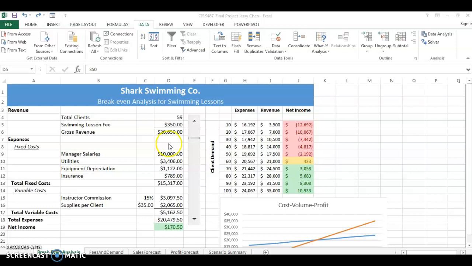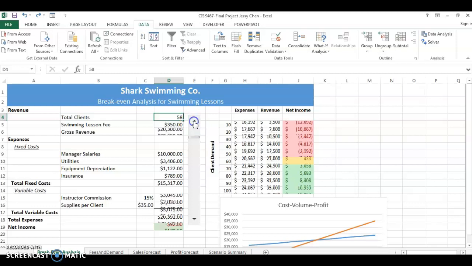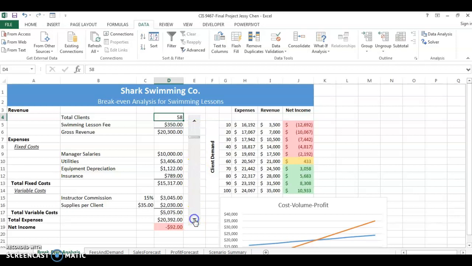So to start off with my break-even analysis, I first put in the formulas for how to calculate revenue, the total fixed cost, total variable cost, total expenses, and net income. And I found that the break-even point is at around 59 clients. But you don't always want to be putting in random numbers in here and then hoping that you're going to get close enough to that break-even point. So I added a scroll bar. The purpose of a scroll bar is that it allows you to move around these numbers in one-number increments to see how changing the number of total clients can affect the net income.